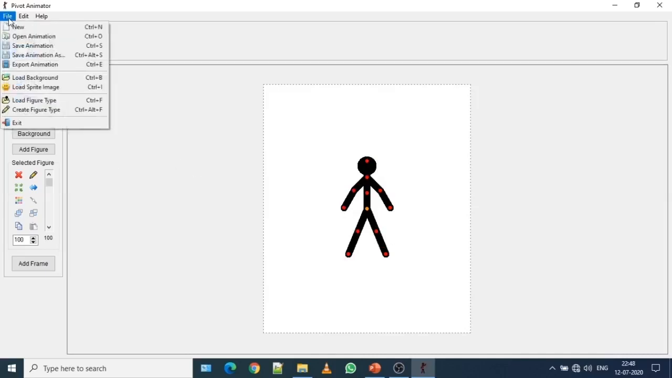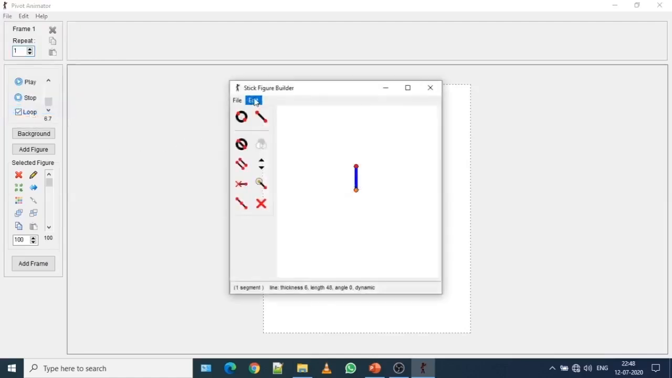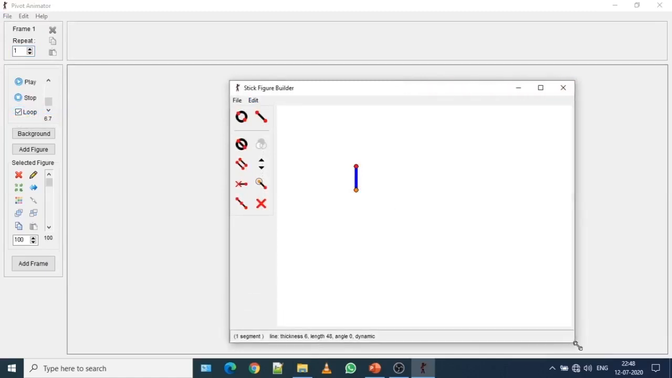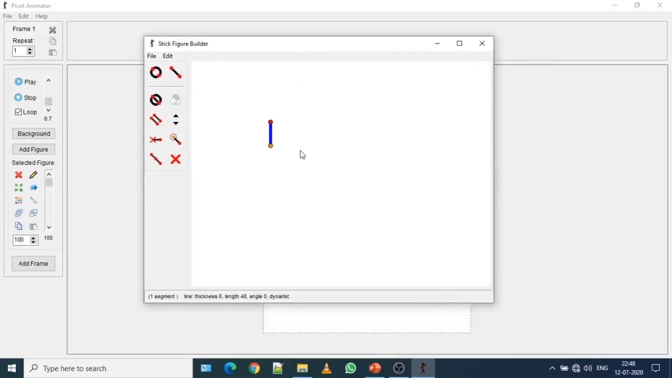So go to File, click on Create Figure Type. When you click on Create Figure Type, this is an editor which will allow you to create a stick figure. As you can see, or in the previous session I have already told you, a stick figure is made up of only circles and lines. So all these shapes that you're seeing here are either in a circle format or in a line.